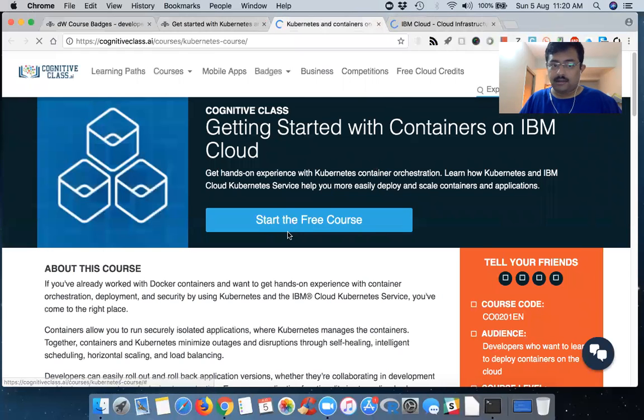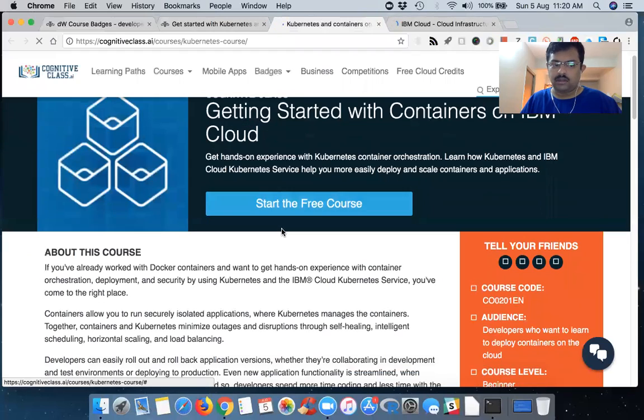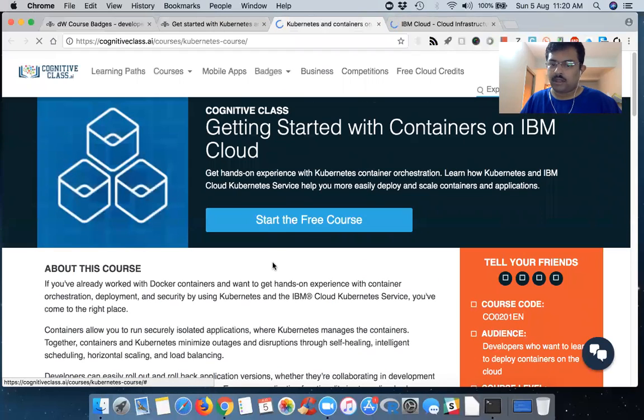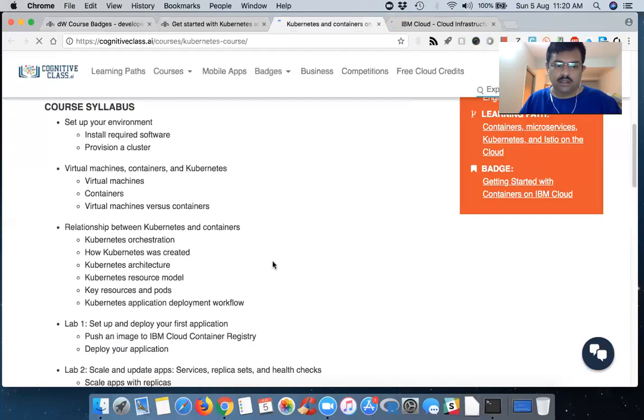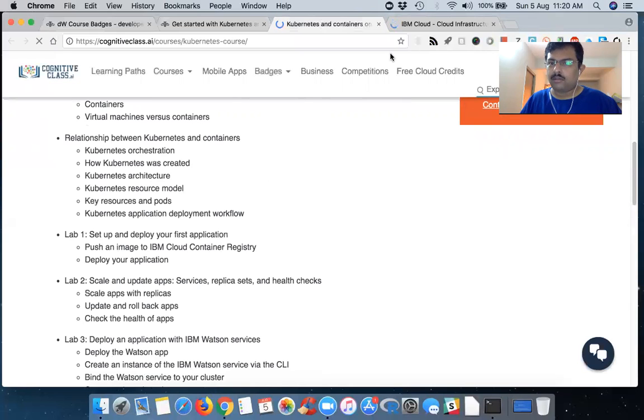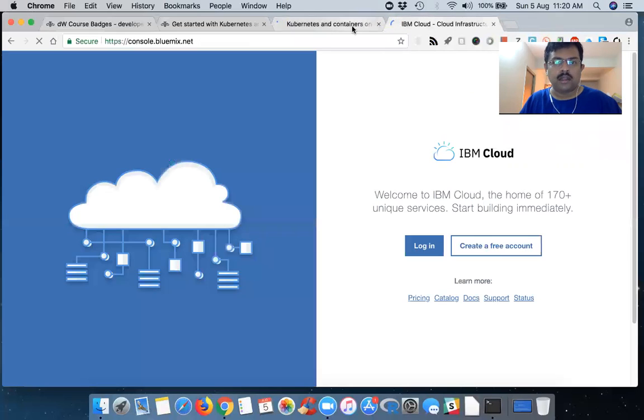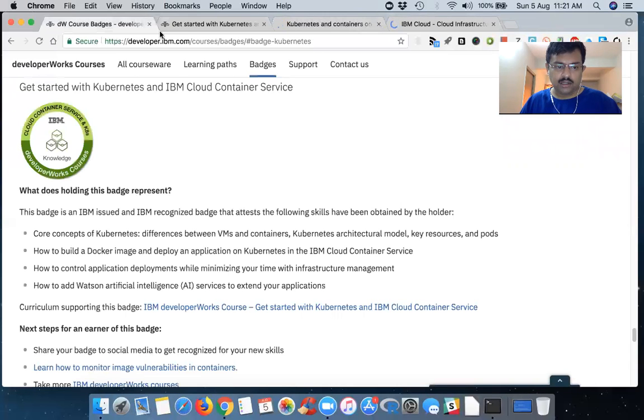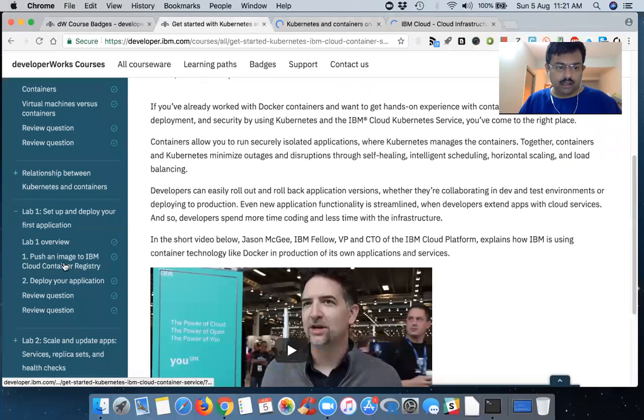So yeah, this is the newer version. If you want, you can start with the same course here. The syllabus is here, and it's almost the same version of the course. So go to console.bluemix.net. This is IBM Cloud, and I was mentioning the Cloud Container Registry and Kubernetes Service.